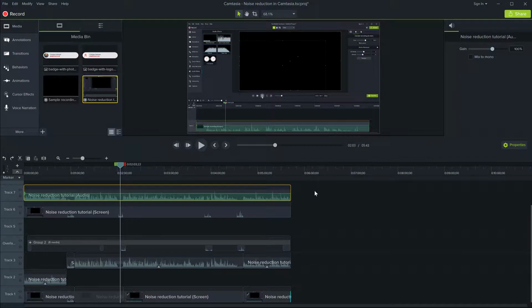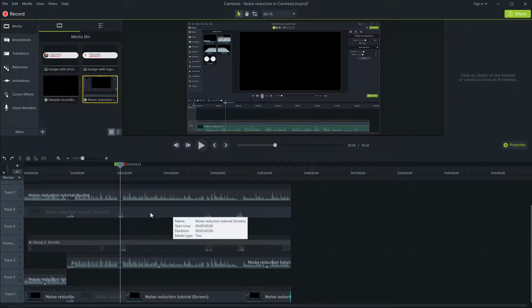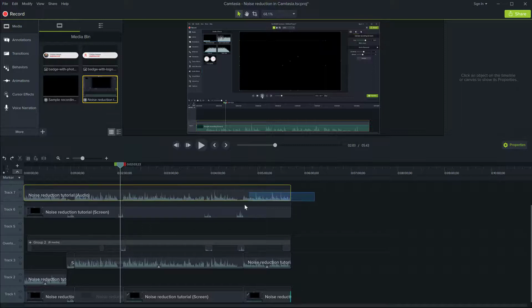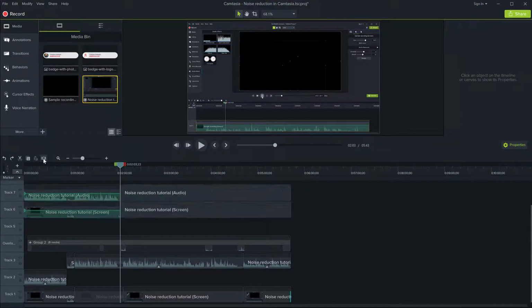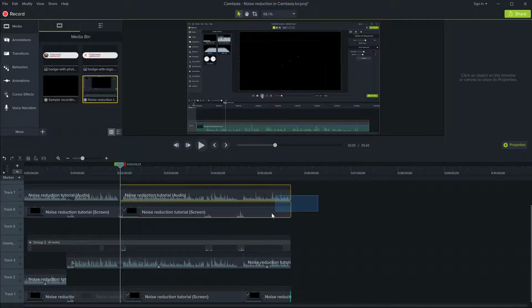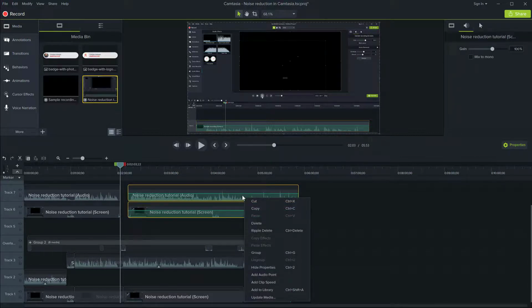So let me undo this real quick here. So I would like to cut this audio and this video together so that I don't lose my place and I don't put them out of sync. So in this situation, I select both of them, and when I click this split button, it will slice both of them in the same place. So then I can select both of the pieces that I've just sliced and move them together like this. Okay, so or I can group them and do other stuff with them.